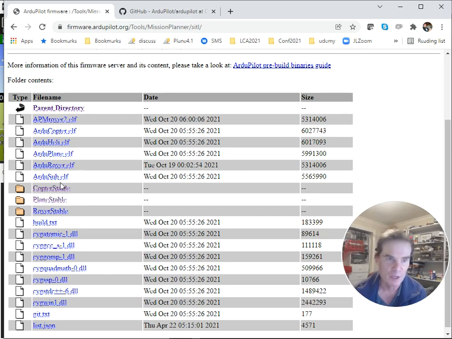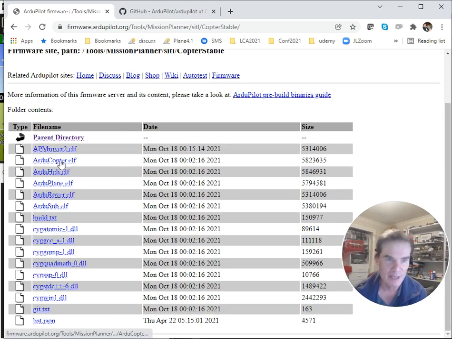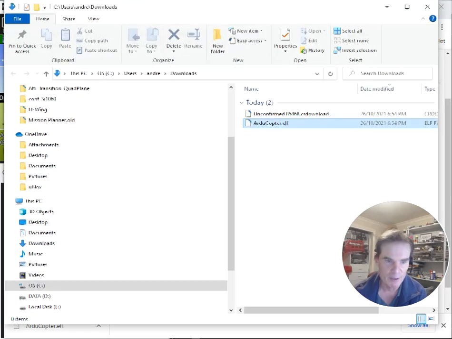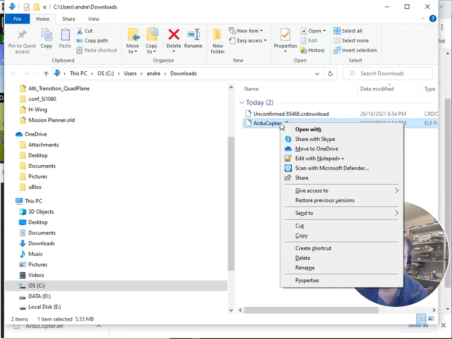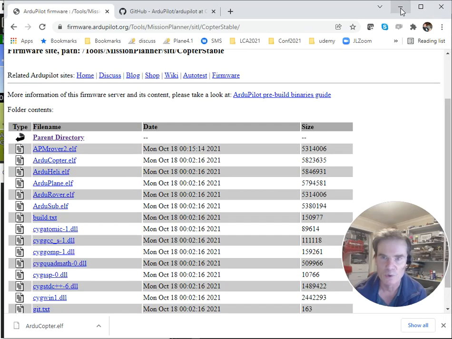So what you do is go into, say, the copter stable directory, and we want to download the latest ArduCopter build here. So I'm going to click on that to download that ArduCopter build. Great. And now I'm going to show that folder that I've downloaded, and I'm going to copy that file. Okay, so that's all good.